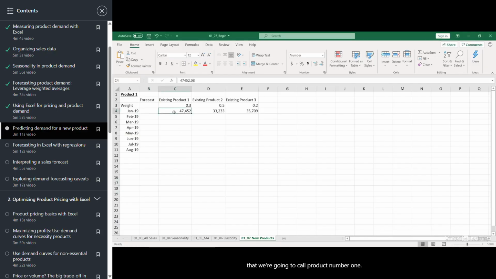Now, what we're going to do is look at a new product that we're going to call product number one. We're trying to come up with a forecast for product number one. And to do that, we're going to look at three existing products: existing product one, existing product two, and existing product three. For product number one, we think that it's got some features and similarities with all three of our existing products. So we've gone through and estimated that the level of demand for product number one is about 30% related to the level of demand for existing product one, about 50% related to the level of demand for existing product two, and 20% related to the level of demand for existing product three.